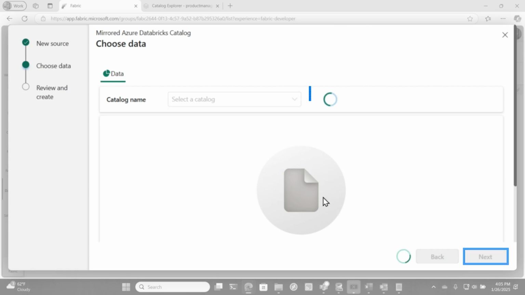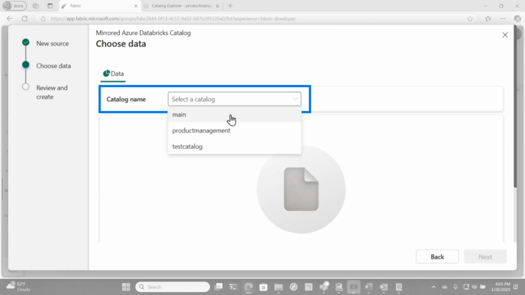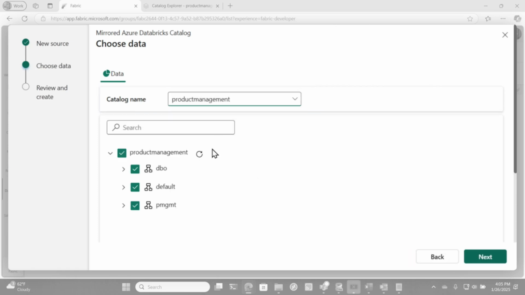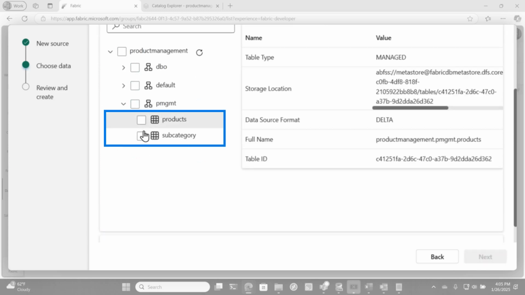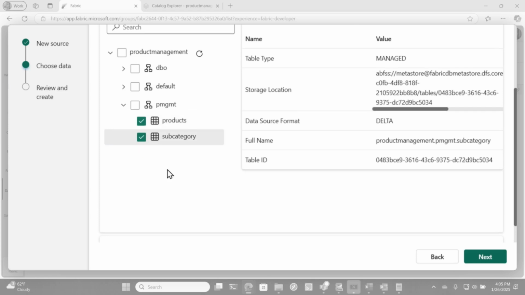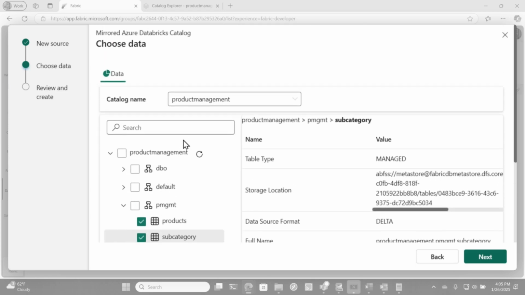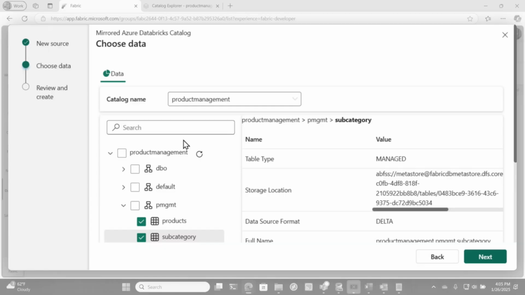Choose next. And then it's going to list out the catalogs. So I'm going to choose product management. And then let's find the schema that I want. I don't want everything. I just want these two tables. This one and this one. Now, basically what's going to happen is when I set up this mirror, only the schema is going to be copied over to Fabric. All the data will be accessed via shortcuts. No data moves from Databricks to Fabric.